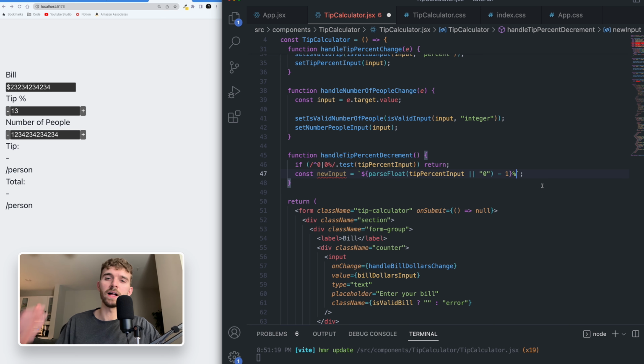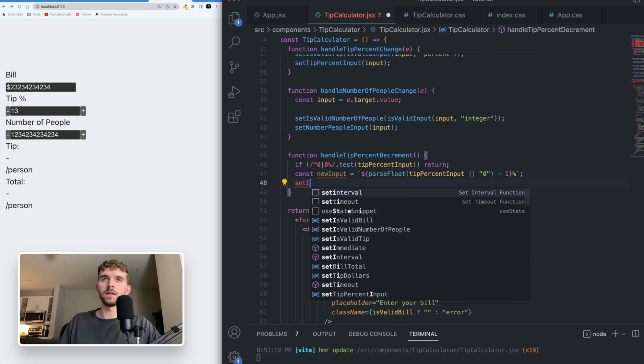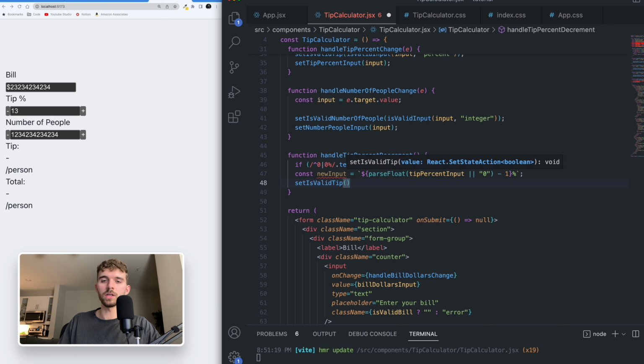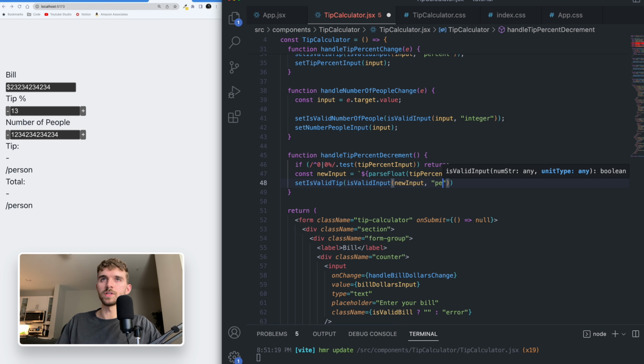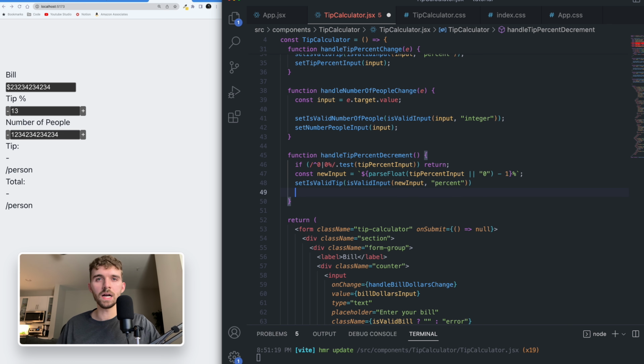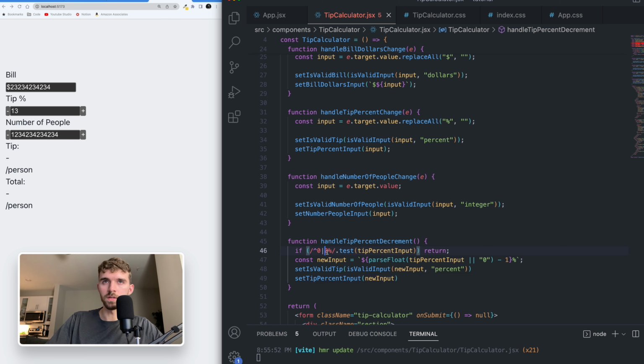So we yet again want to validate that this is right just in case. So set is valid tip to the return value of is valid input. And remember, pass in our input here. Actually, it's new input and percent as our type. And we don't want to block anything from working because we still want to be able to see our new input but also see that it's wrong, which we'll get to. But that is why we're going to also right after set our tip percent input to our new input. So now I think this should work. I did make one small mistake. Just go to this 0% in the regex and add a up arrow.